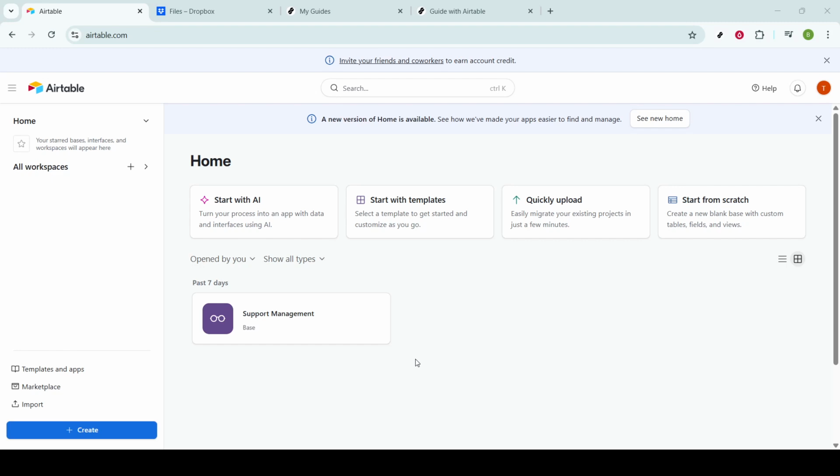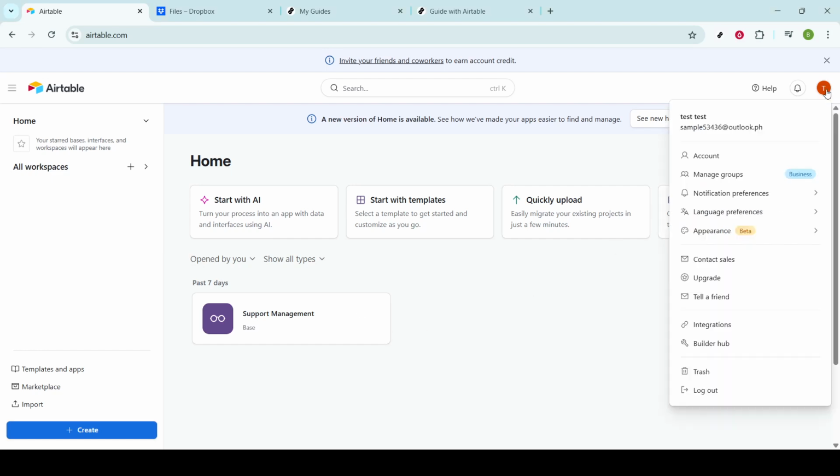To start, you'll need to open up your Airtable homepage. Make sure you're logged into your Airtable account. Once you're on your homepage, you'll want to draw your attention to the top right corner of your screen. There, you'll see your profile icon. Go ahead and click on it. It's the small circle that usually displays your profile picture or initials.